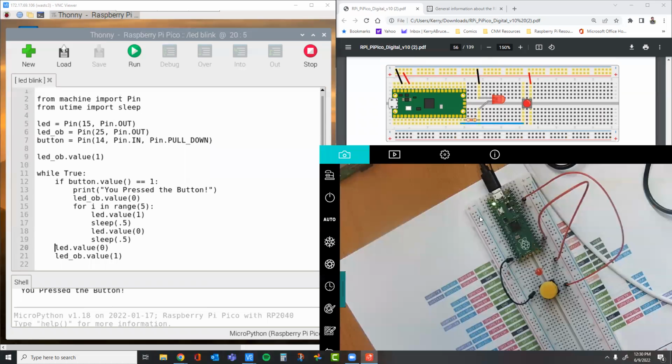There we go. Here is the code, the official diagram, and how I wired it, all in the same picture. Very good.